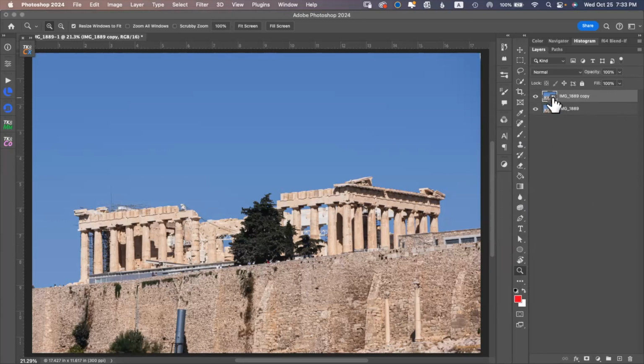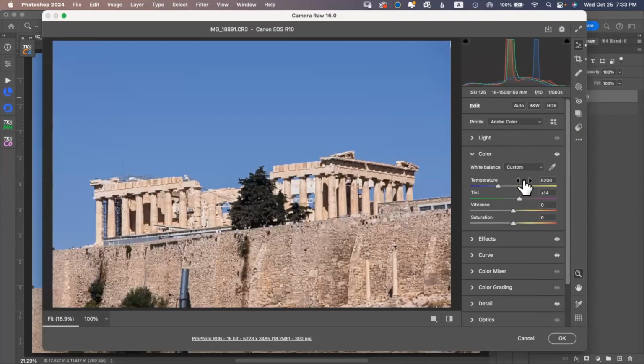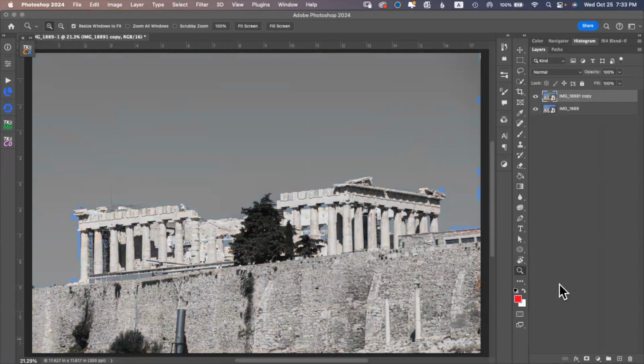So let me go back and do this again. I'm going to click on this, and for this one, oh heck, let's make it black and white. So it's a black and white picture now. I click OK. So this one's black and white, and that one's in color. So they were independent of each other.